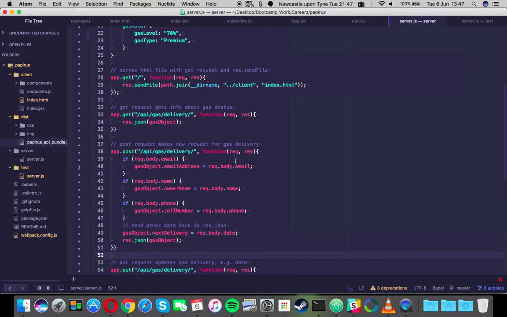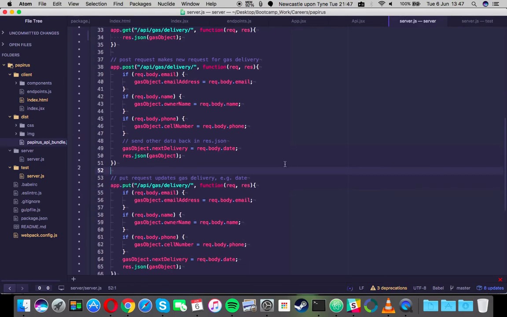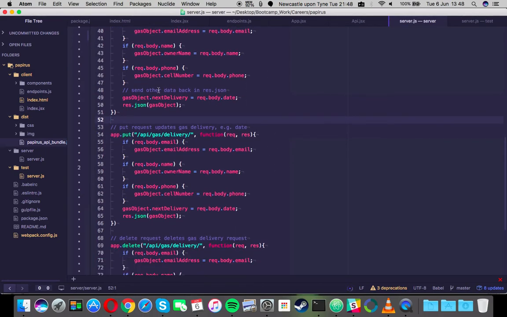If I'm sending a POST request to this route, so app.post, I want to say if any of these different keys in the request body exist, so if someone's updated their email address or their cell number or their name, then I want to set those fields in the gas object that I'm mocking up equal to whatever is being sent in the request body for that key, and then eventually send the gas object back again with possibly these modified fields in it. And also for the delivery, I'm just making a new key in gas object equal to the date for the gas delivery.